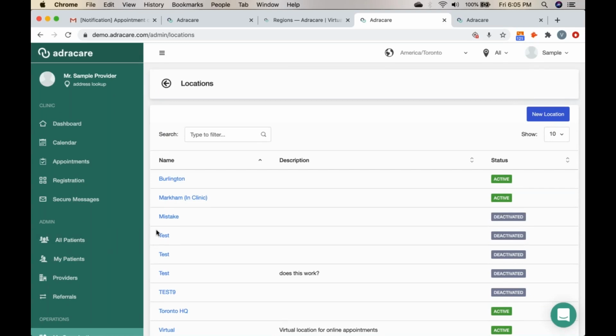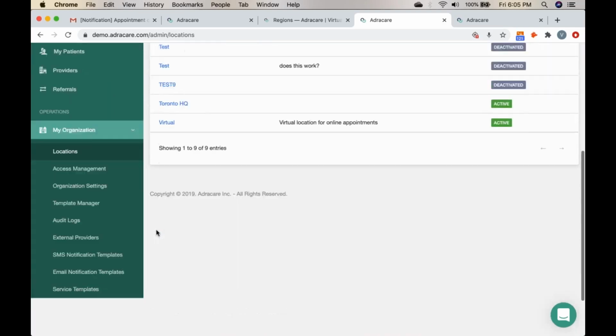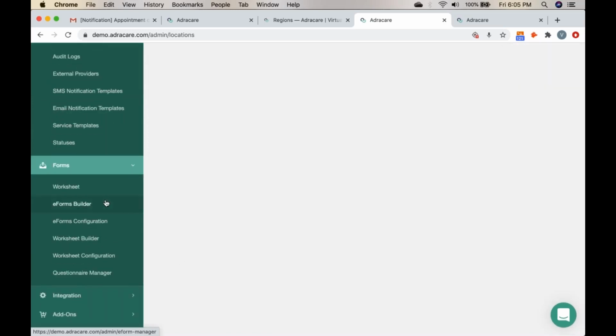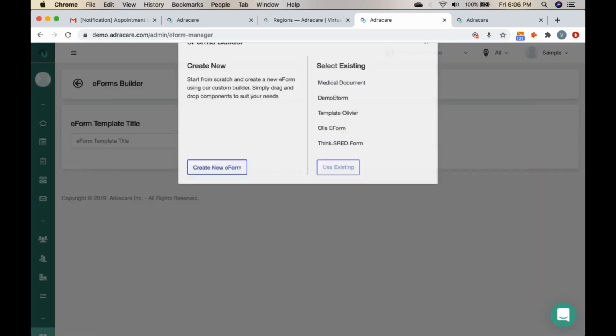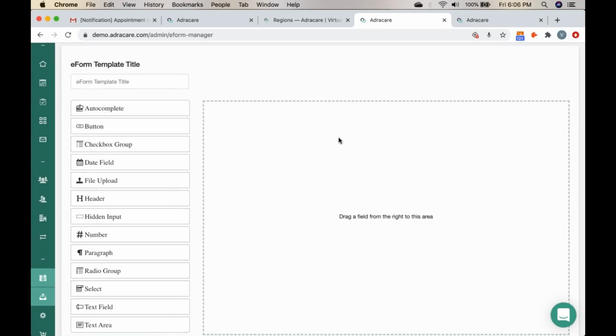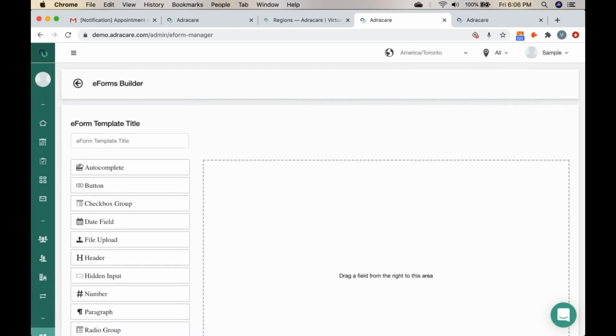And then one last feature that I do want to showcase and highlight quickly is our forms. So you can actually create different e-forms, worksheets, and questionnaires. So I'll show you what the e-form looks like. So I can create a new form, and I can just drag and drop a field to actually create my different form here. So that's a really, really powerful tool there.